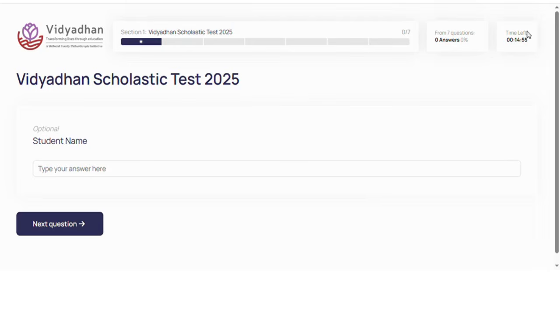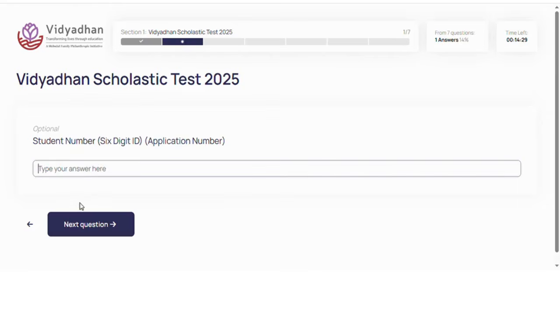Here you can see the time left. First you have to give your name. You can type your name here. I will just type X, but you have to type your name. Then you have to type your student number, which is the 6-digit application number in the Vidyadhan portal. Whatever is assigned to you, type that number here and go to the next question.